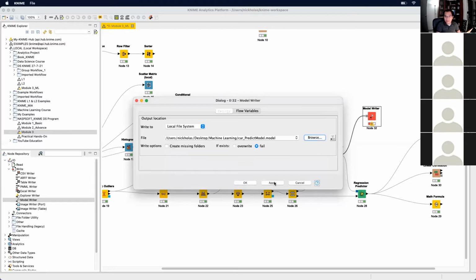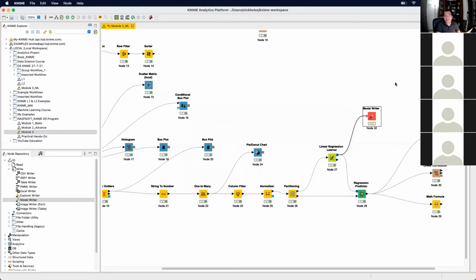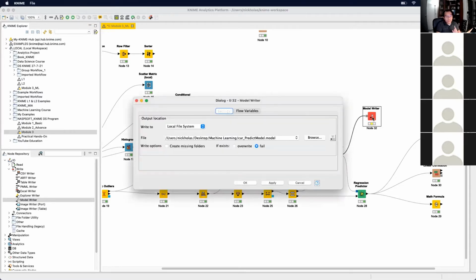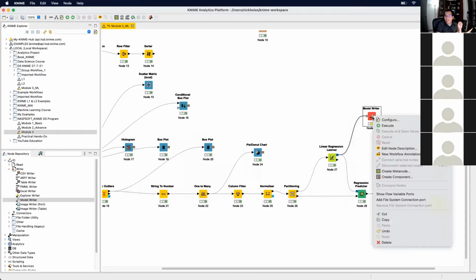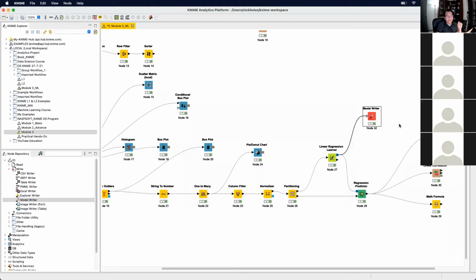Click save and then click apply. So now the node is ready to write. One more thing, to avoid errors: next time you update the model and want to rewrite that file, click overwrite here. You can always overwrite that particular file every time you update your model and want to resave it. So click apply, click OK, and then right click and execute.